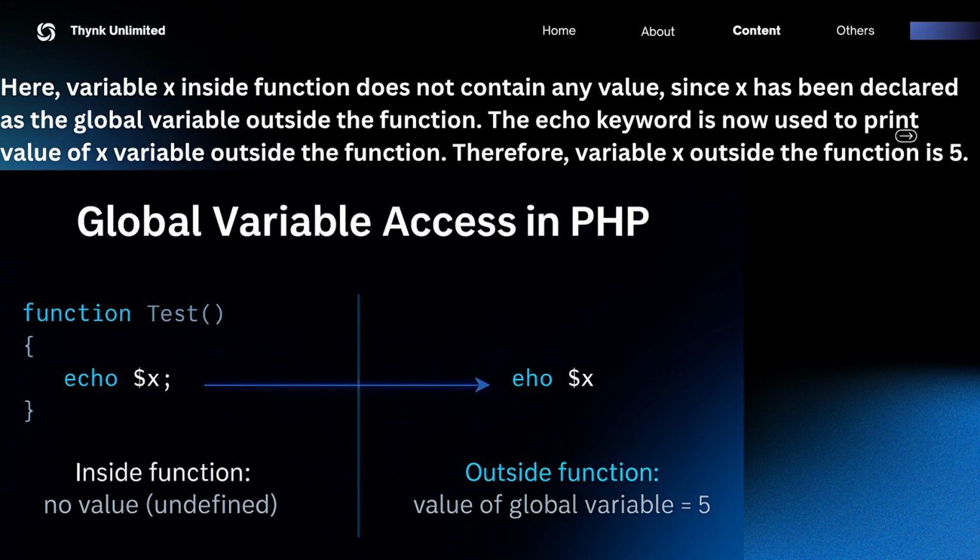The variable $x is created outside the function, so it belongs to the global scope. When you try to use echo $x inside test, PHP looks for a local $x first. Because no local $x exists and PHP doesn't automatically import globals into functions, the function's $x is undefined and you get a warning. After the function ends, the statement echo $x in the global scope works correctly and prints 5, because it's running in the same scope where $x was declared.